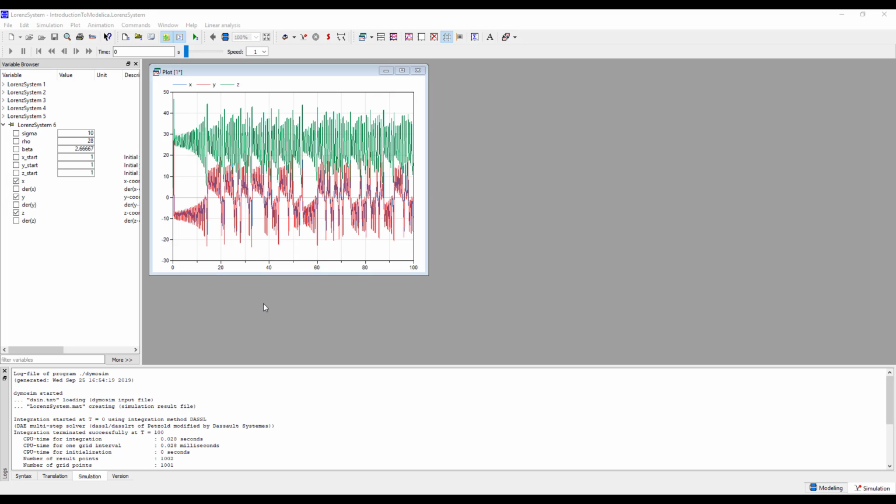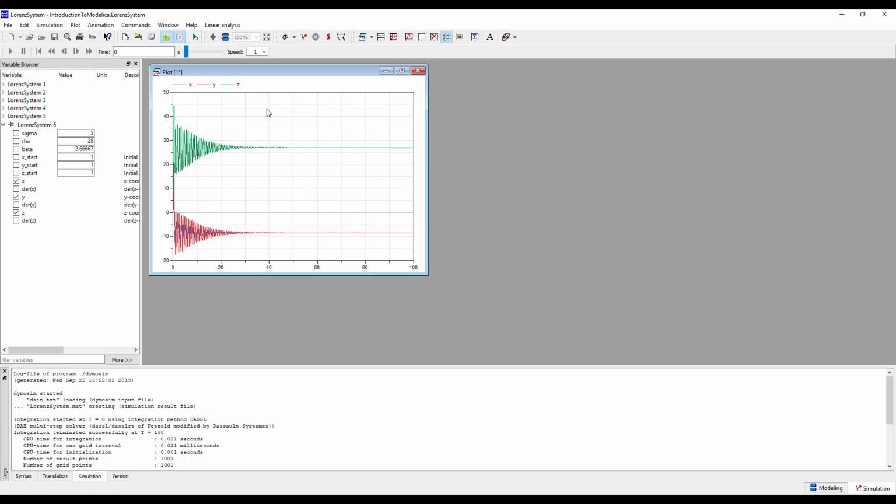Another thing to point out here is the ability to do an investigation into how your parameters change the results of your model. For example, let's change sigma to 5. We'll click here, change it to the number 5, and resimulate. As you can see, that made a big difference on our results. Let's go ahead and change that back to 10 and resimulate them all.